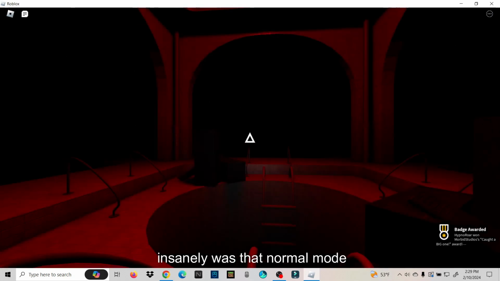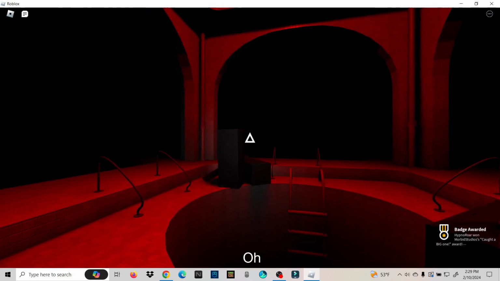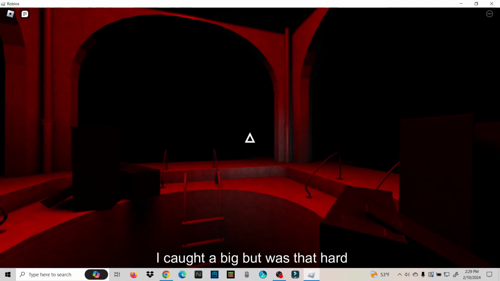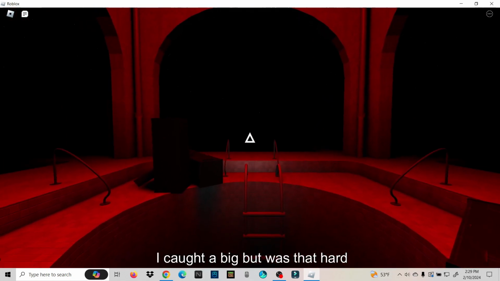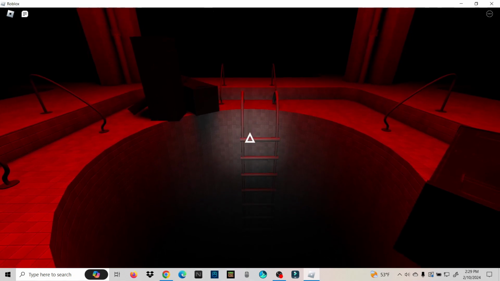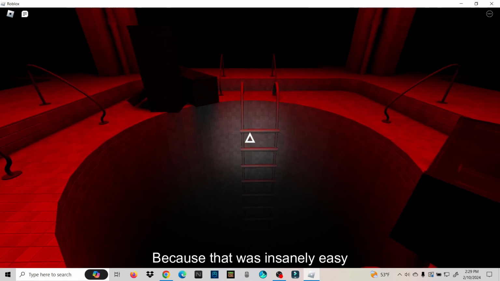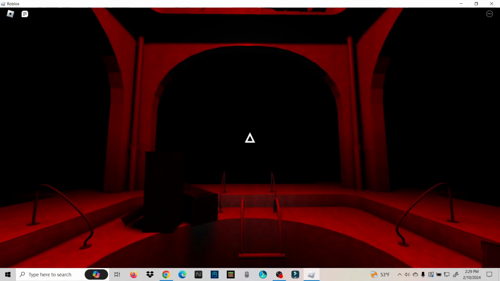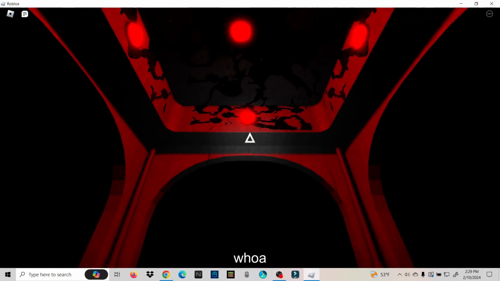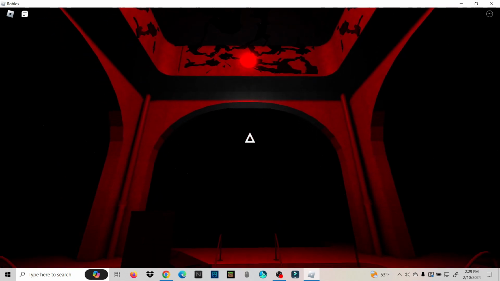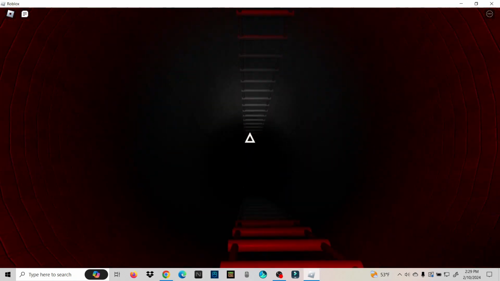Was that normal mode or hard mode? Caught a big one! Yeah, I caught a big one. But was that hard mode? Because that was insanely easy. Whoa. Let's go!